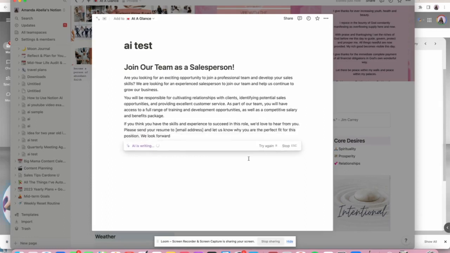Honestly, though, good salespeople, they're taken. So they wouldn't be looking for jobs on job boards if they were good. Recruiters are reaching out to them all the time. Are you looking for an excited... You will be responsible. This is pretty good because this is what salespeople should be doing.